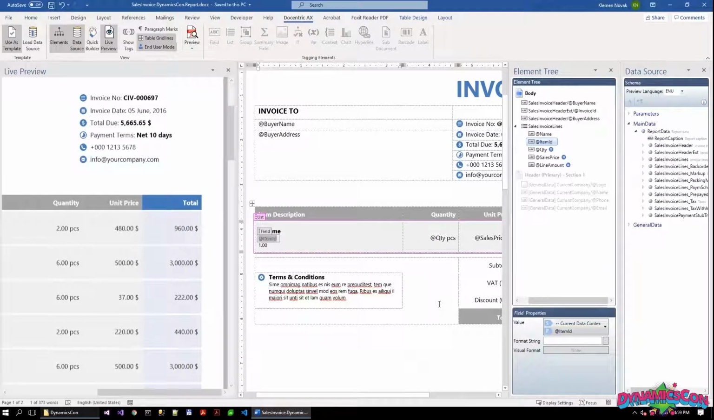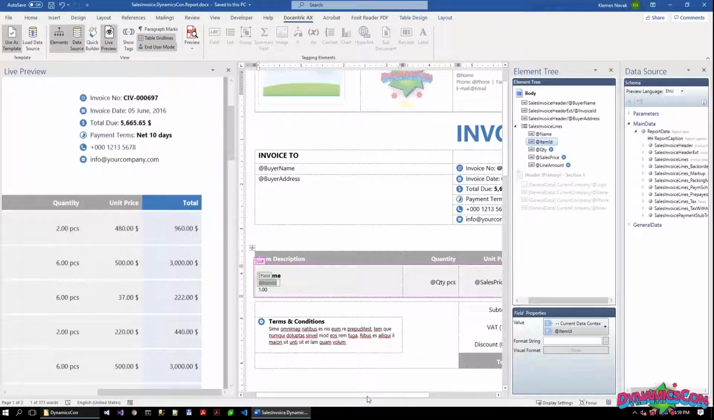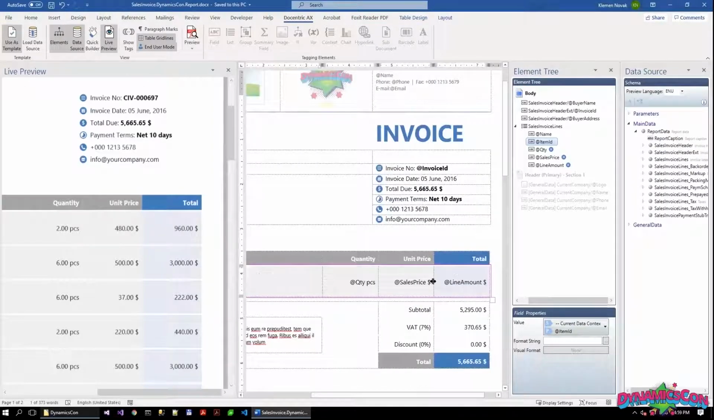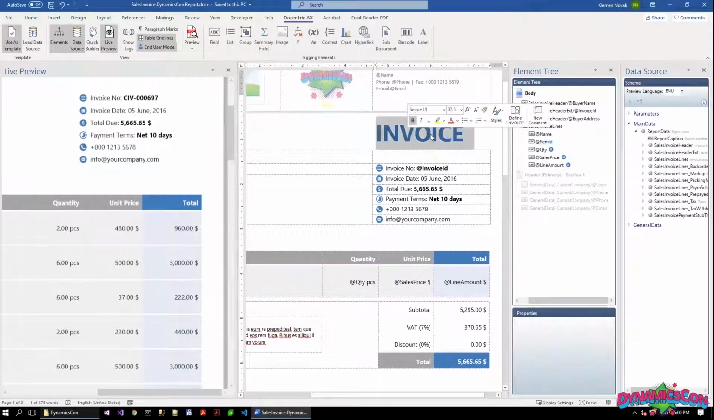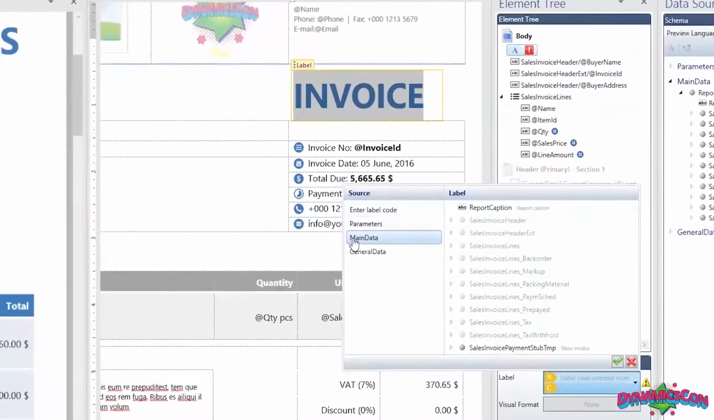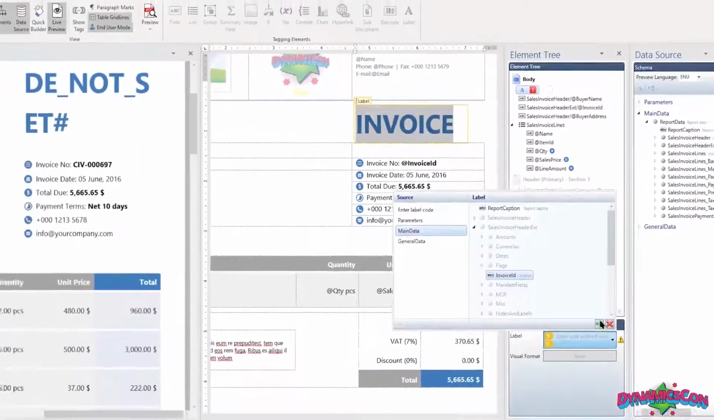Okay, let's do another thing. For example, if you want to translate the static text on the document, you can also do that. It's really simple. Just select the static text that you want to translate and use our label tagging element. And the labels can be provided either from the data source translations or from label codes, or you can also use our user-defined labels functionality. But for this example, I will use the translations from the data source.